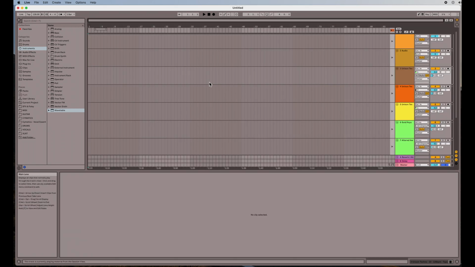A lot of people are used to working with a timeline. And this is a standard sort of DAW view where you're working from left to right and you're either bringing your samples in or recording.